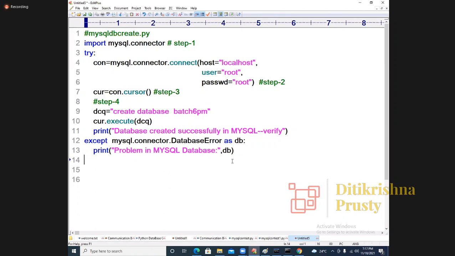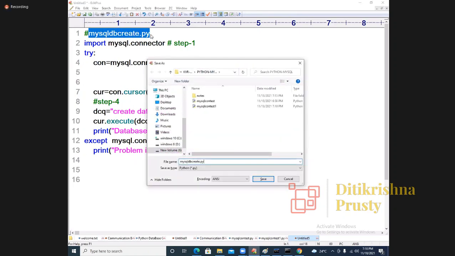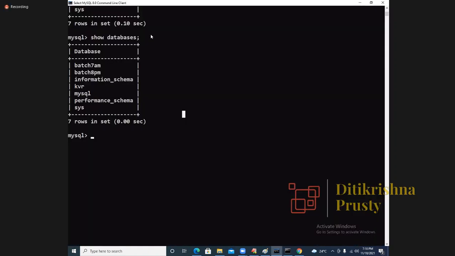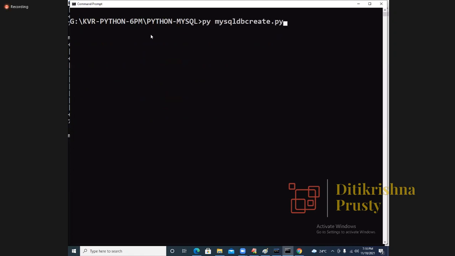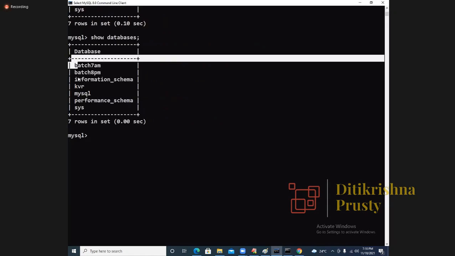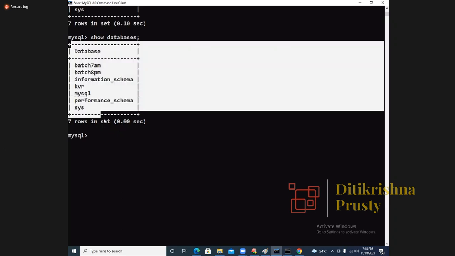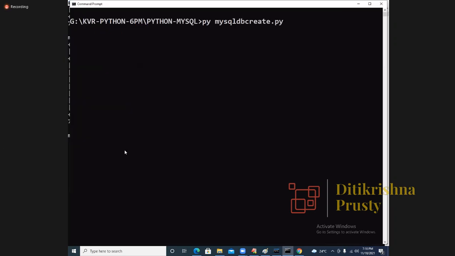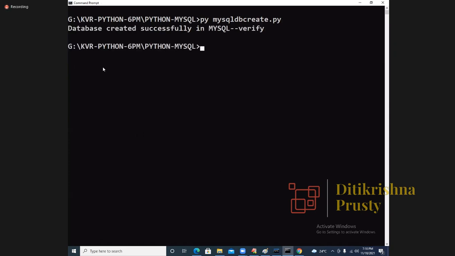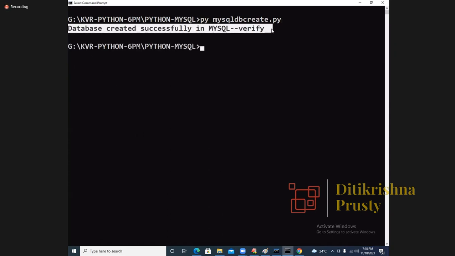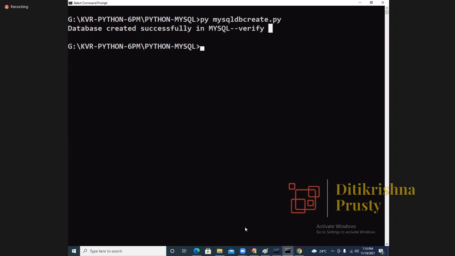Fine now. Let us save this once. My database, MySQL DB created.py. See that, my dear students, once out of that, go to the Python program. See very carefully. Once again I'm showing you here, batch 6 p.m. is not there. See that? I press the Enter key. See that, database created successfully in MySQL. Go there and check it out.